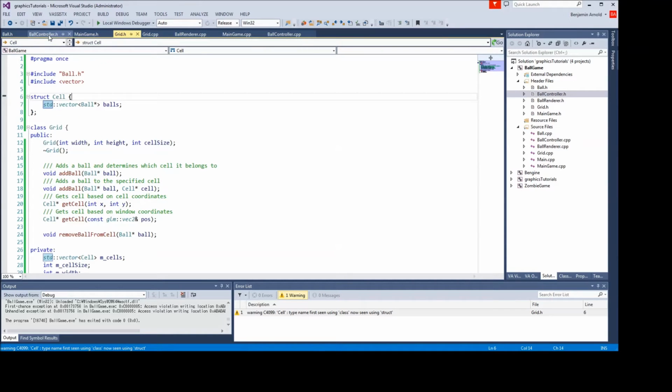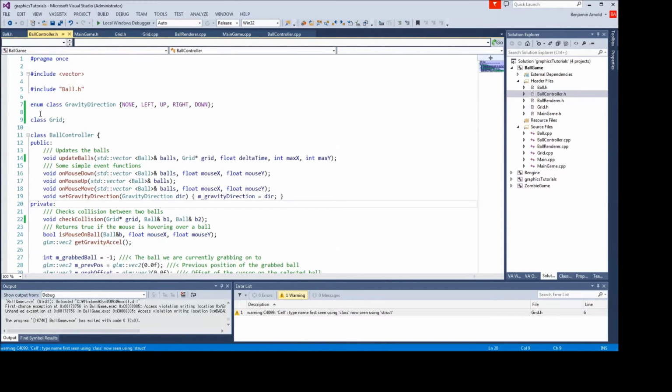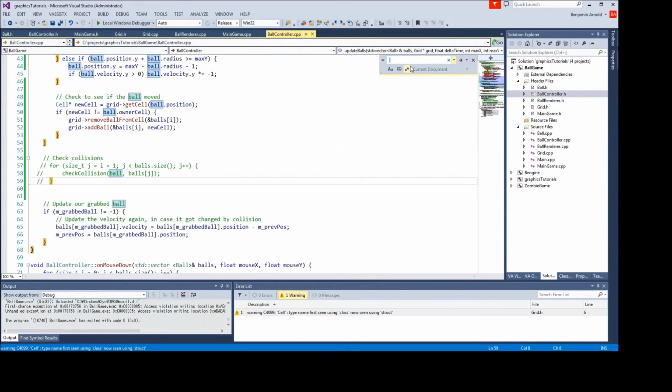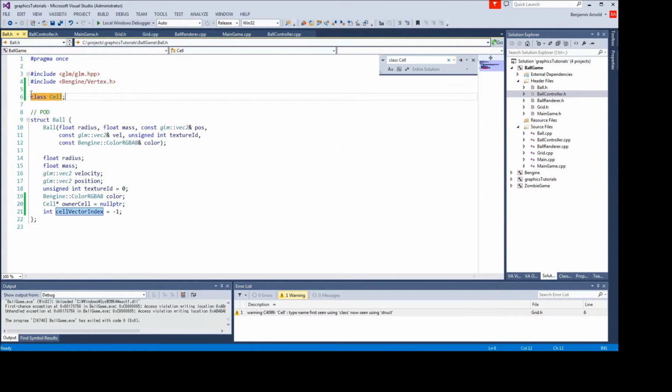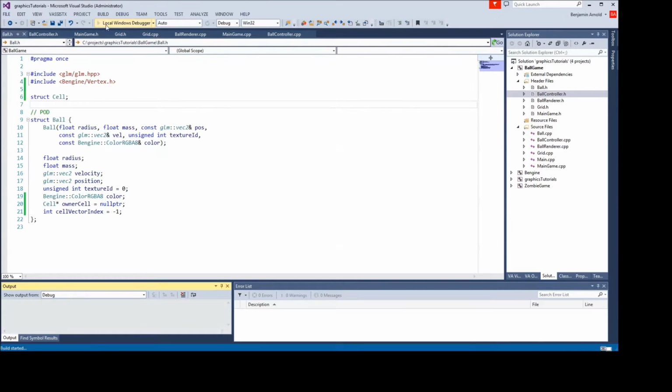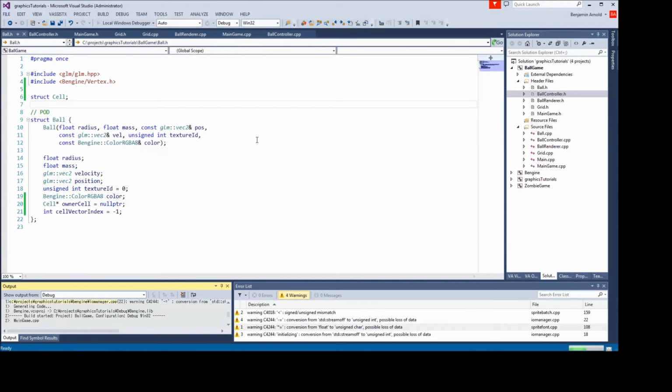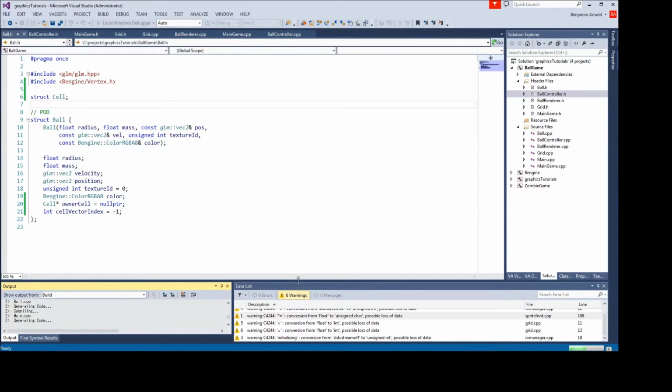Now, where the heck did I do that? Was that in the Ball constructor? Let's just Control F, class Cell, entire solution. There it is in Ball.h, struct Cell. There. Now let's run in debug mode and see where it crashes. Maybe that caused the crash. That's actually possible, I think.